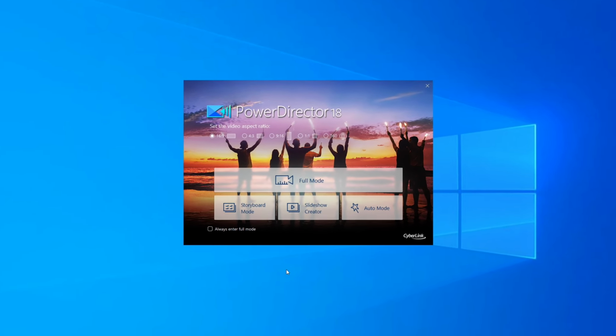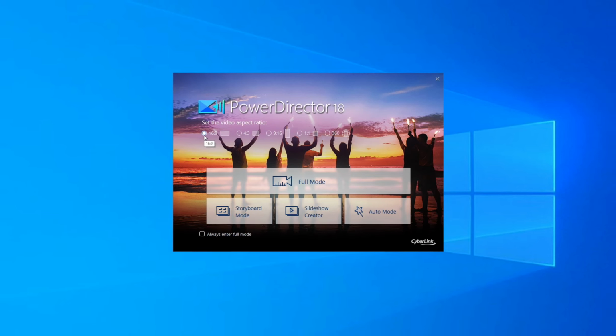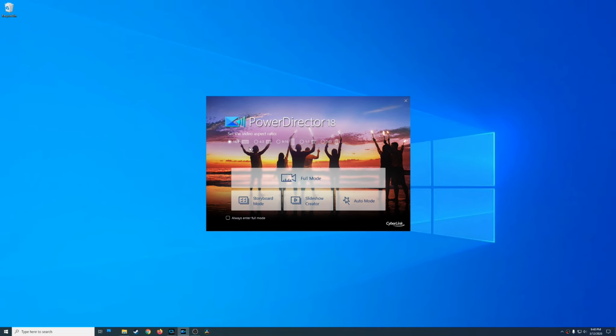So now, whenever you start off PowerDirector 18, you are greeted with a variety of options. The first thing you see here is different aspect ratios you can use for your project: 16:9, 4:3, 9:16, 1:1, and then also 360-degree videos. And where we're going to be spending our time in this review is in the full editor mode, but there's also three other options available.